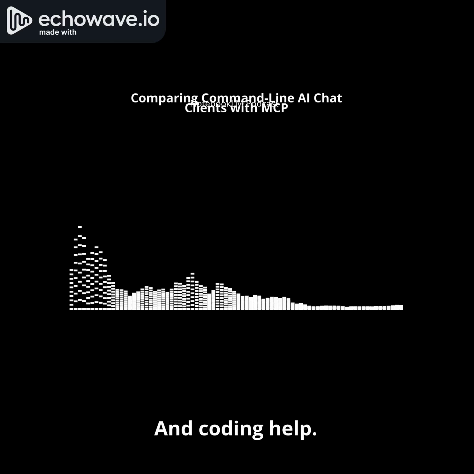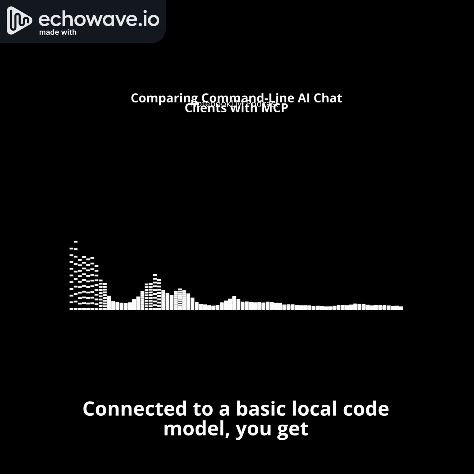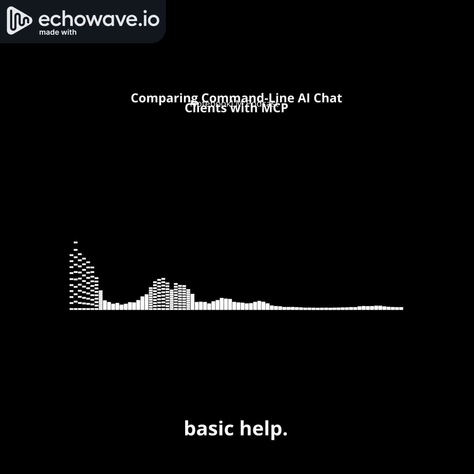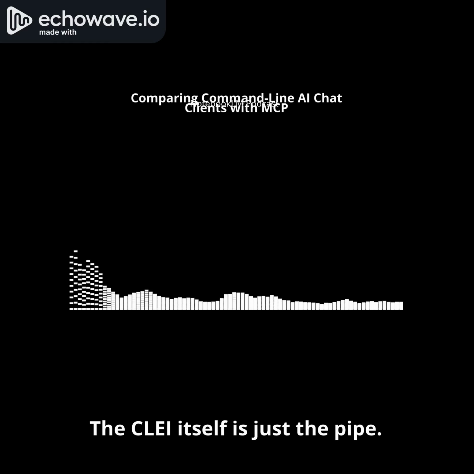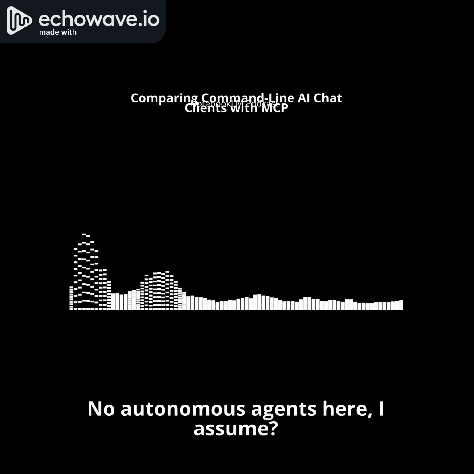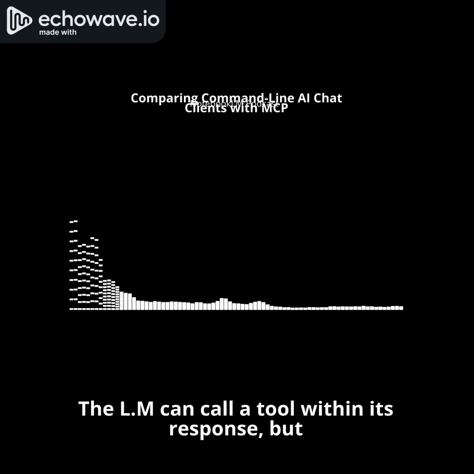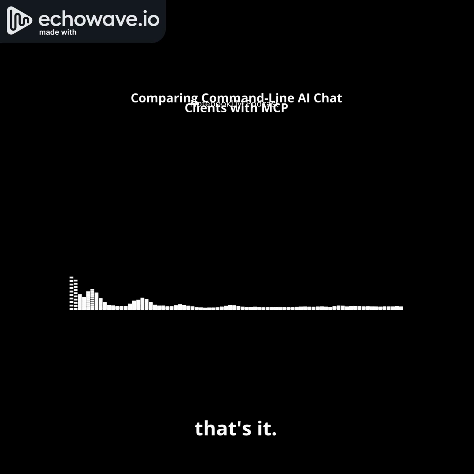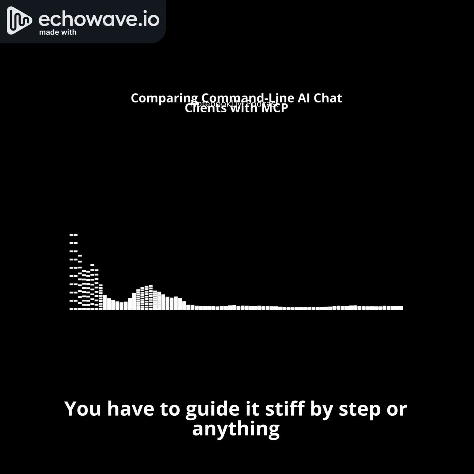Manual context management? And coding help? Again, just depends on the model plugged in. Entirely. Connected to a basic local code model, you get basic help. Connected to GPT-4 via an MCP server, you get GPT-4 level help. The CLI itself is just the pipe. No autonomous agents here, I assume? Definitely not. Yeah, it's very single-turn focused. The LLM can call a tool within its response, but that's it. No planning, no chaining tools together automatically. You have to guide it step by step for anything complex.